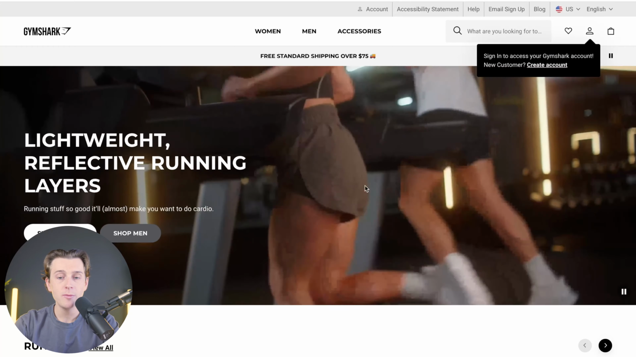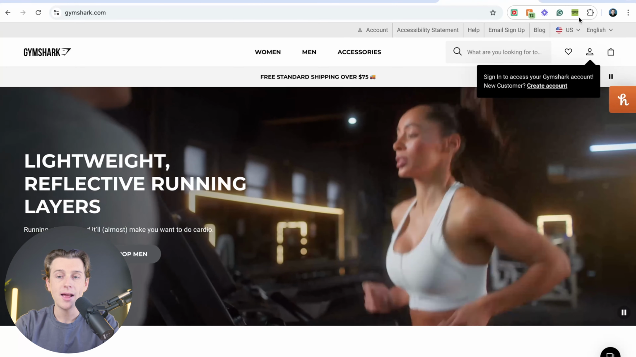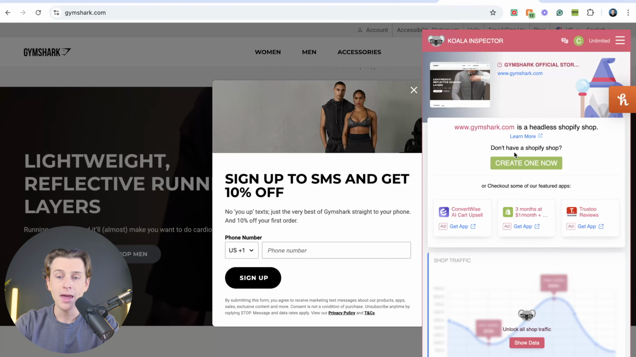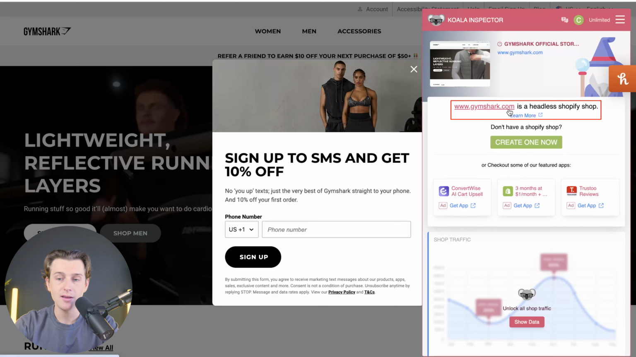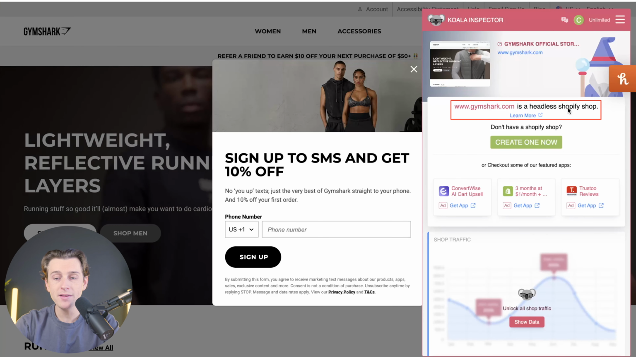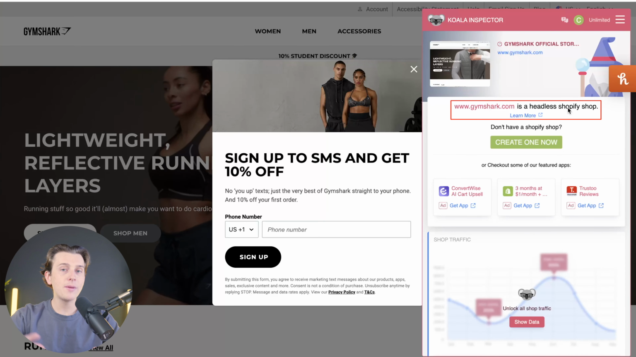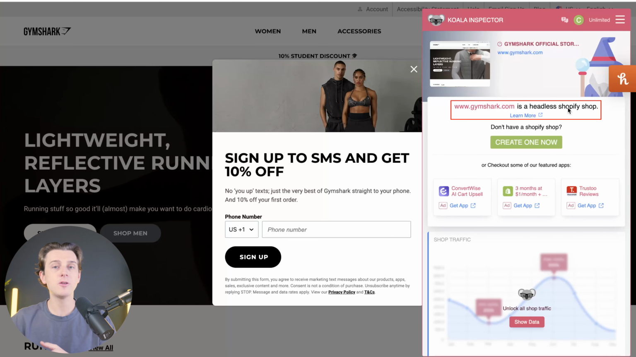on a day-to-day basis. For the example here, we're going to be using the very popular athletics brand that's built on Shopify called Gymshark. Now, as you can see, once I booted up Gymshark here, in the top right, I can go to my Koala Inspector extension and pull it up. As you can see, Gymshark is a headless Shopify shop, which basically means that they don't necessarily have a theme, but they are still built on Shopify's ecosystem and infrastructure.